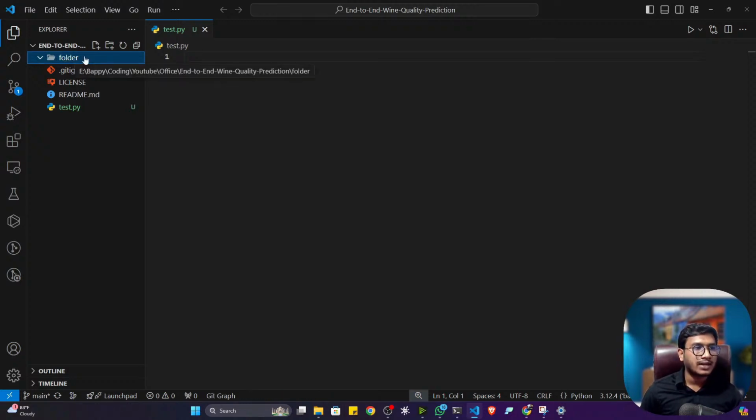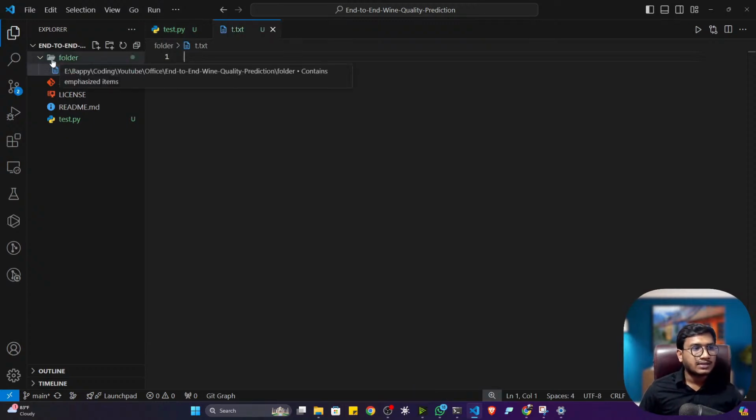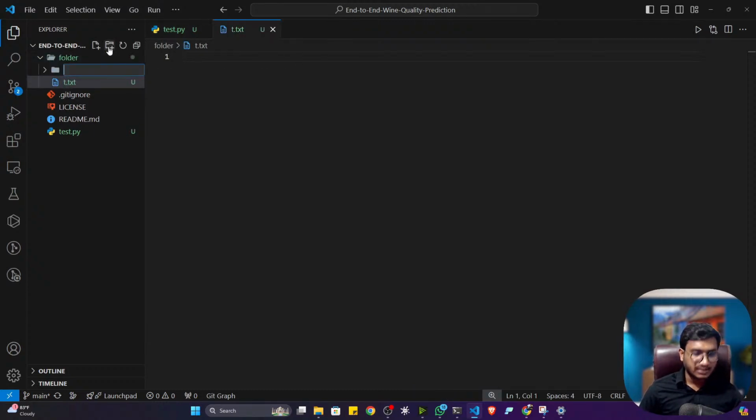Now let's say inside this folder, I want to create another file. I'll write, let's say, t.txt or anything you can give, it's up to you. Then let's say inside this folder, I want to create another folder, let's say test folder. So you can create multiple folders and multiple files inside that. It is possible.